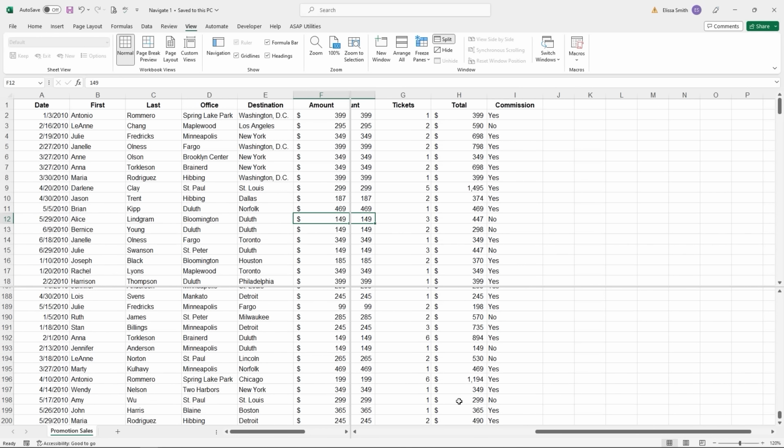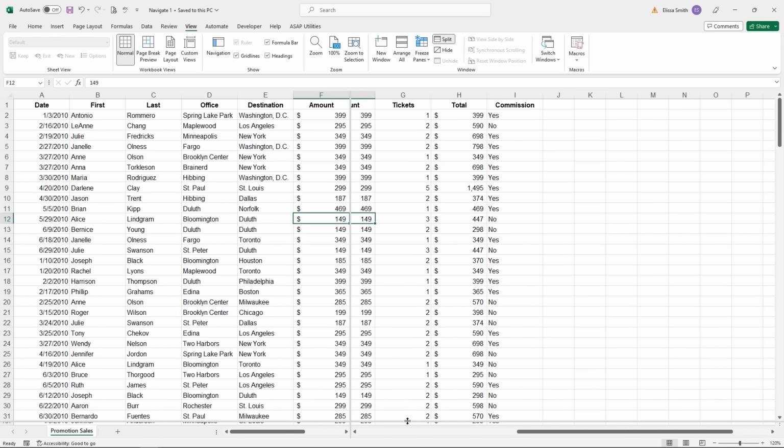If you don't want one of the splits, for example, if you don't need the horizontal split, you can rest your mouse pointer on it, drag it down into the bottom of your screen, holding down your left mouse button as you do it, and you can basically just get rid of a split you don't want.